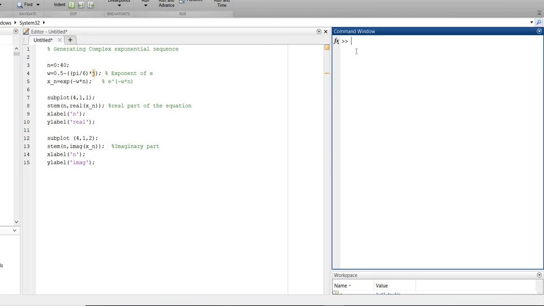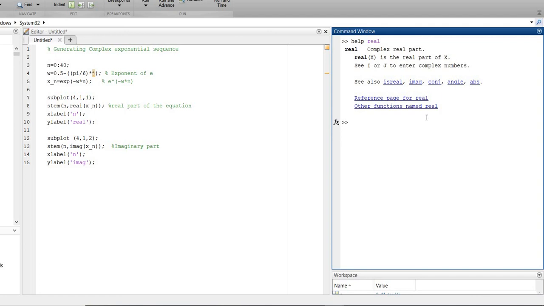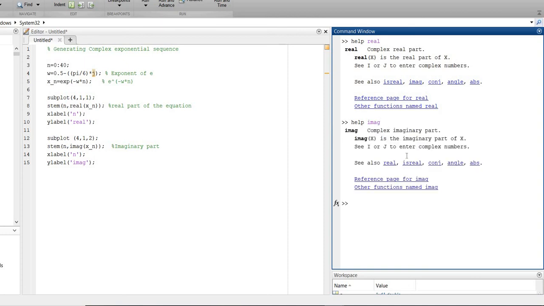Just a helpful tip. If we wanted help, then real, it will show how you use this. And then help imag would be this. All right, now we're ready to plot it.